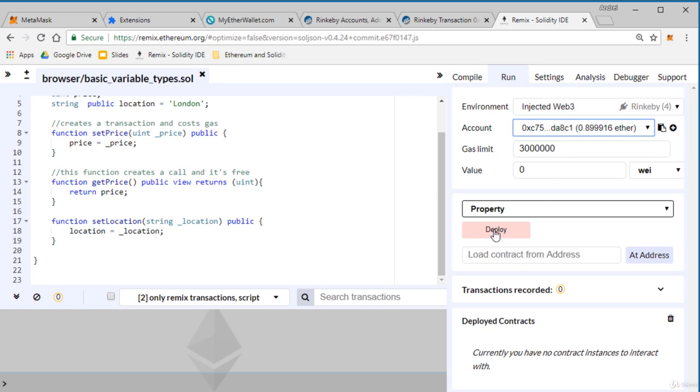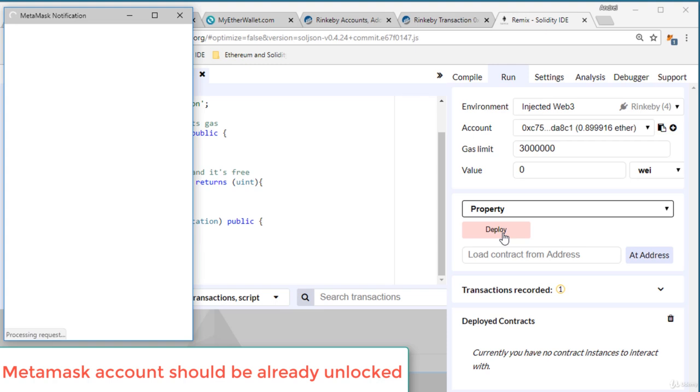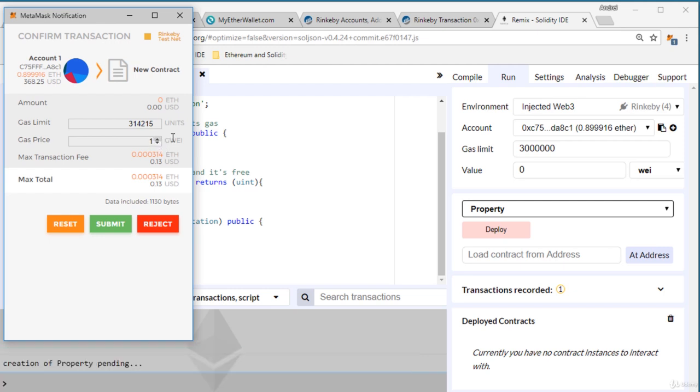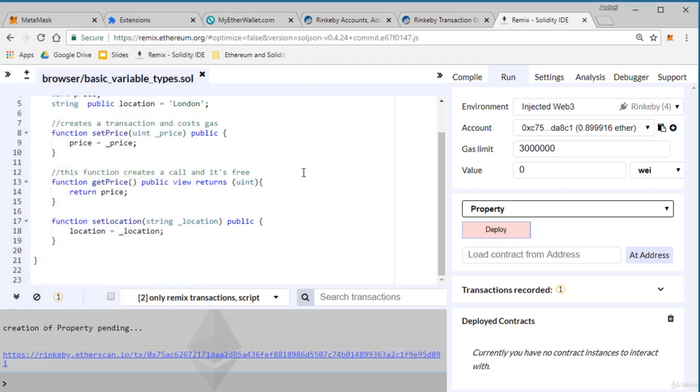And now I press Deploy. The Metamask window appears. And here I can modify the Gwei I want to pay for gas, let's say 2 Gwei, in order for the contract to be mined faster. And now I submit the transaction.